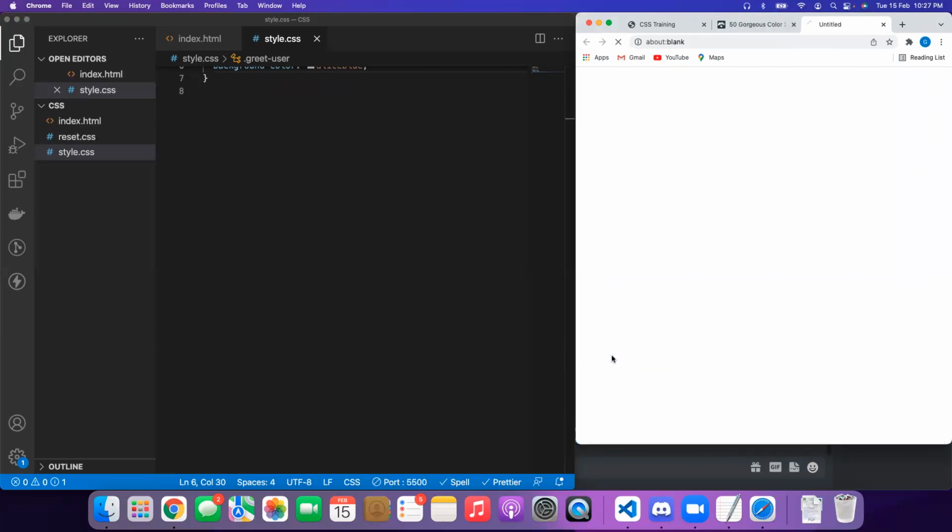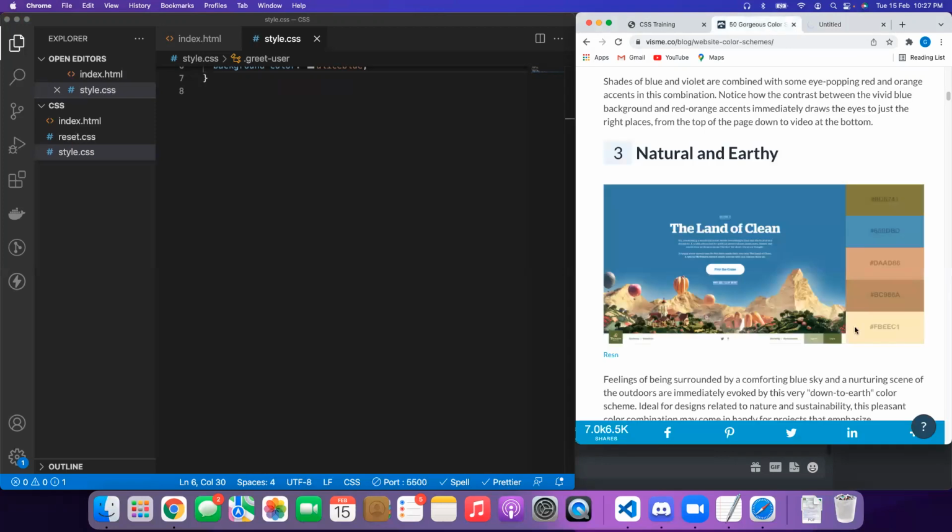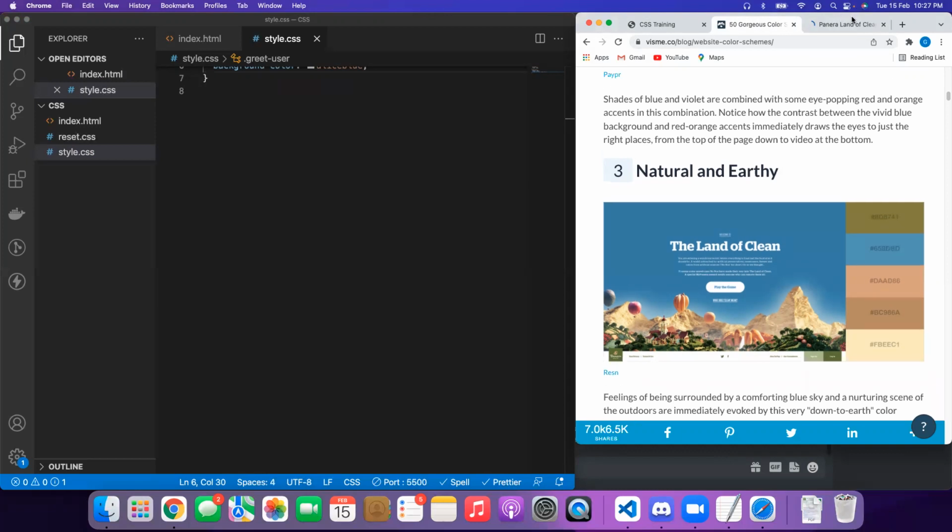Okay, so I'll go to the site. The color palette is given, the color code, the code for this color. I'll let you know how you can use the code. Okay.